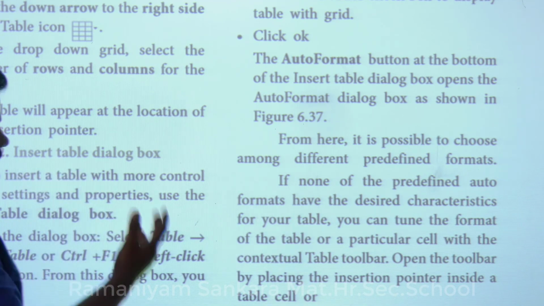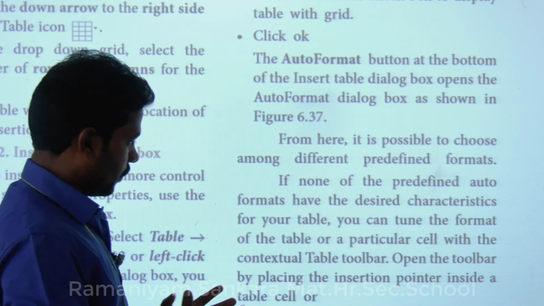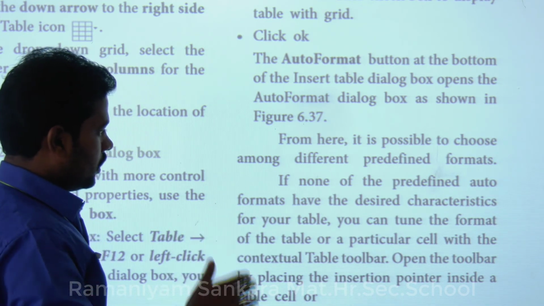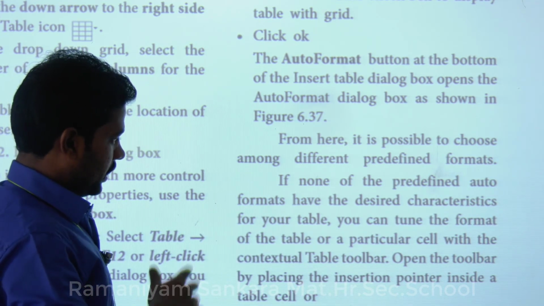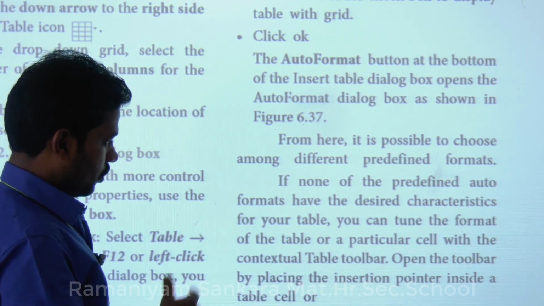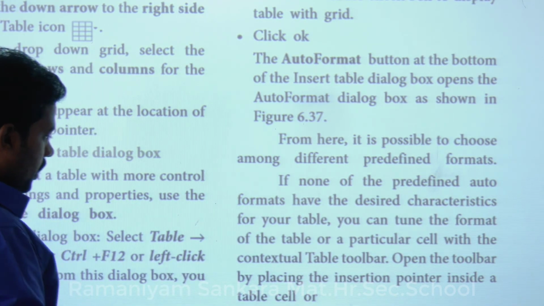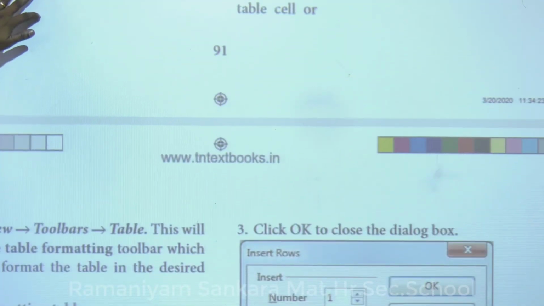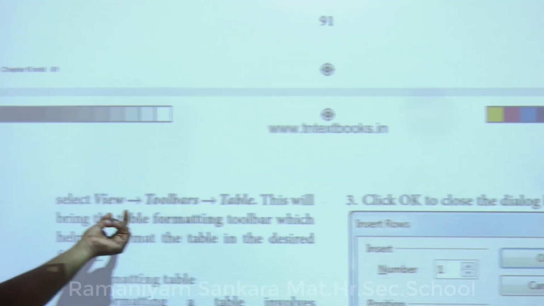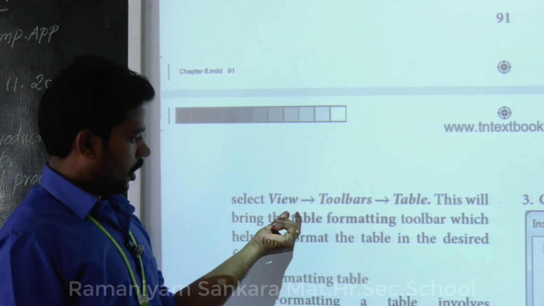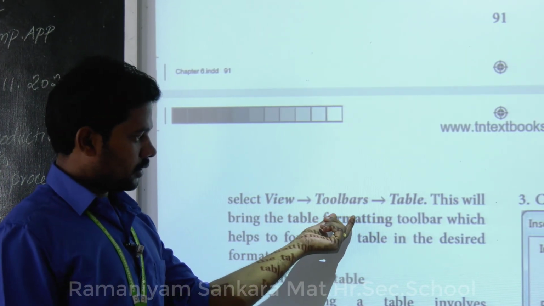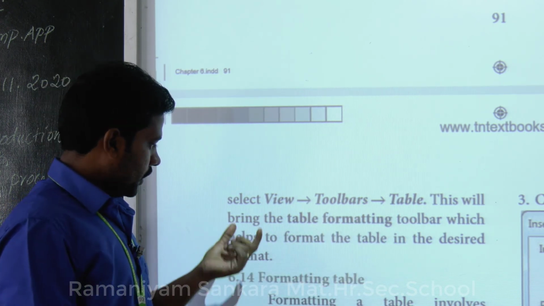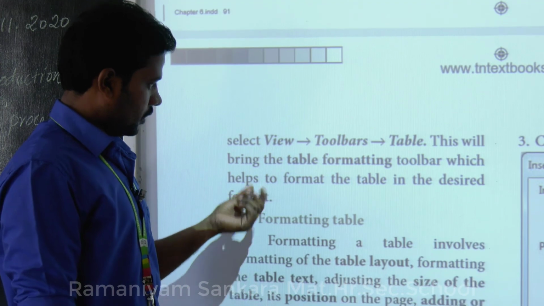If none of the predefined auto formats have the desired characteristics for your table, if none of the options suits, you can tune the format of the table or a particular cell with the contextual table toolbar. By placing the insertion pointer inside a table or cell, you can select the View option from the menu bar, and from that select Toolbars and Table. This will bring the table formatting toolbar, which helps to format the table in the desired format.